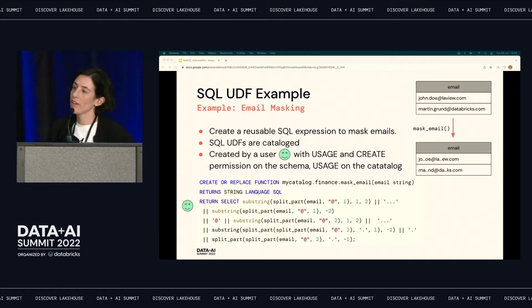So here we have a different example from before, an email masking function. With SQL UDFs, what you can do is basically define a reusable SQL expression as a function. In this example, it's functionality to mask emails. And by creating a SQL function, the SQL UDF is cataloged. So we run a CREATE FUNCTION statement and define the signature of the function. We define the return value. Here it is a string. We define the language is SQL. And then in the function body, or the return statement, is your SQL expression that implements the business logic.